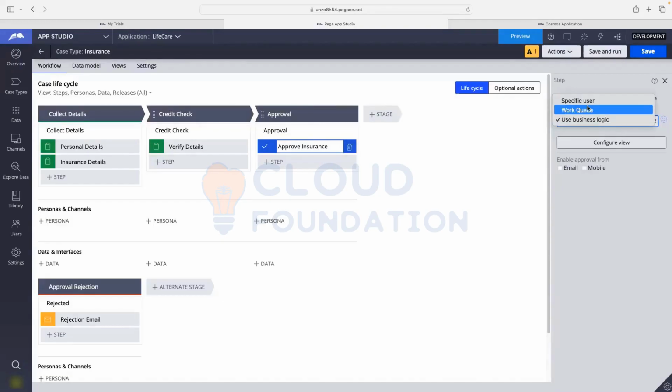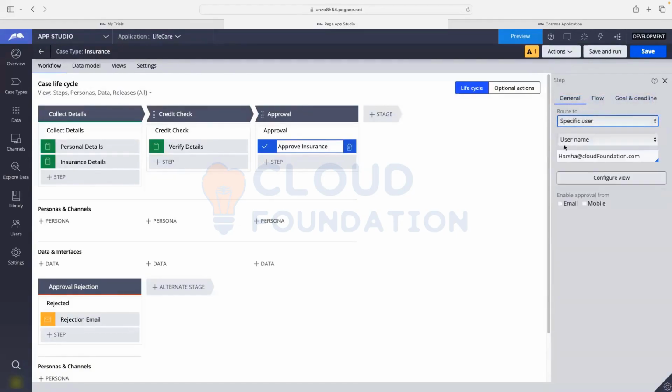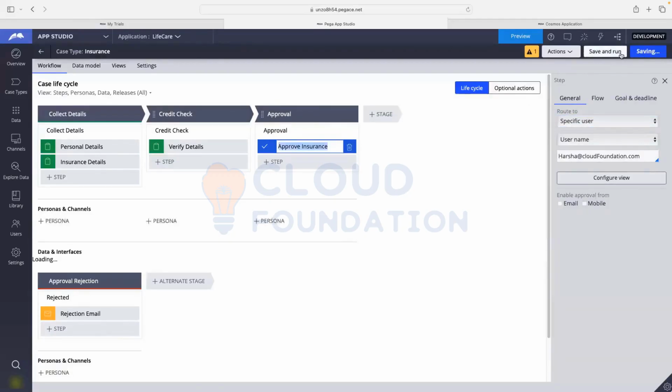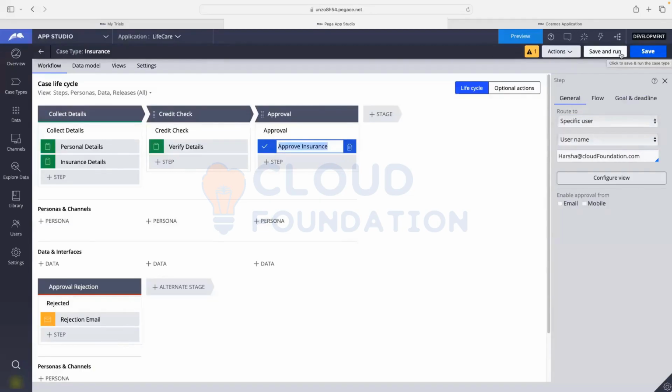Because the other two options, specific user and work queue, will not come into the picture, we'll use this one, business logic. At first, you will check the end user language, German. Then you will check the employees you have who are German. Those things will be done here. I'll make it specific again. But the main objective is to route the task to the right team or the right individual at the right point. Save and done.